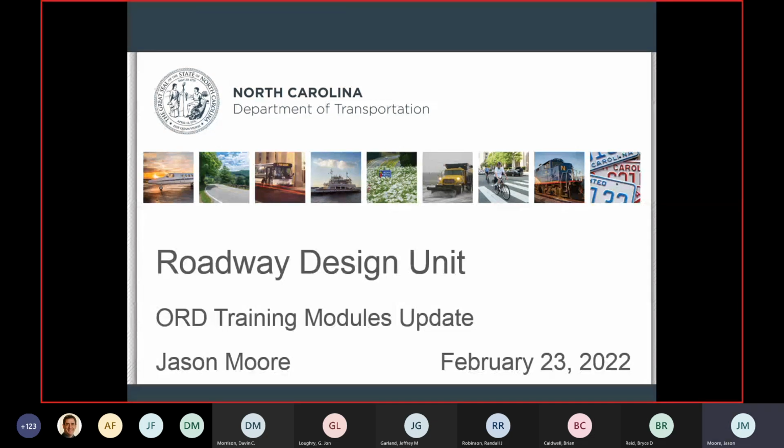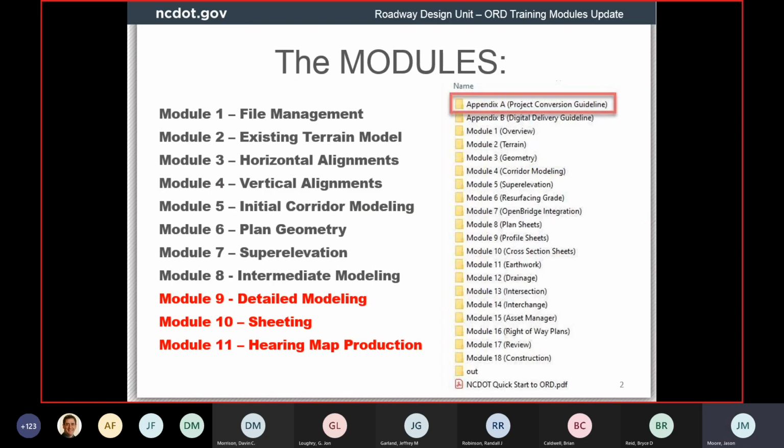So all I wanted to touch on this morning was to update you on the current status of Roadway's ORD training modules and briefly mention our plans for updating Roadway's website. So here's the list I showed you last year. The first 8 modules we published right after we held OpenX last year. The 3 in red we were still working on at the time. And that list on the right is just an example there.